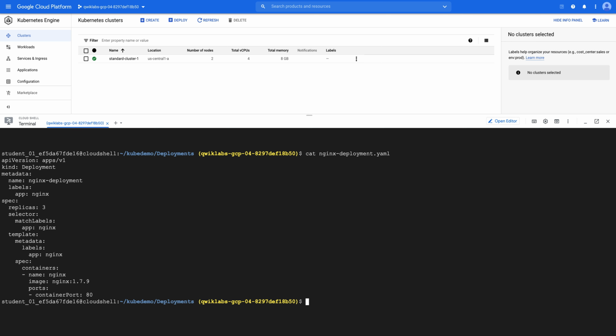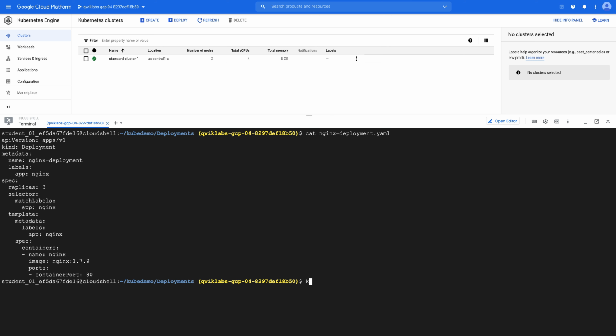So now we are going to deploy this deployment. The command for that, I'm going to use kubectl. So it's kubectl apply, which is telling it to apply our manifest, and then we tell it which file to apply. And as we saw, it's nginx-deployment.yaml, and I'm going to hit enter.